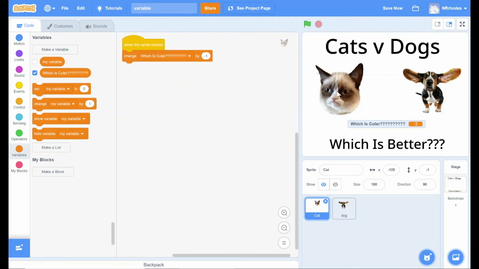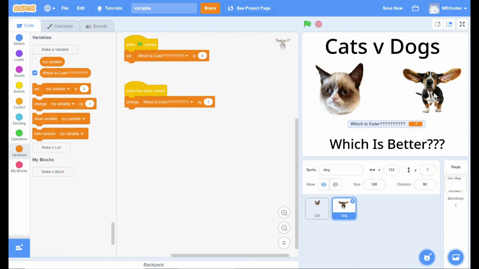Let's go ahead and try it. Oh, cats get -1. Dogs, +1. Let's start over. Looks like our code is working the way we want it to. We went ahead and created two types of variables, a global and a local one. Remember, global affected both the sprites. Locals were just that particular sprite.